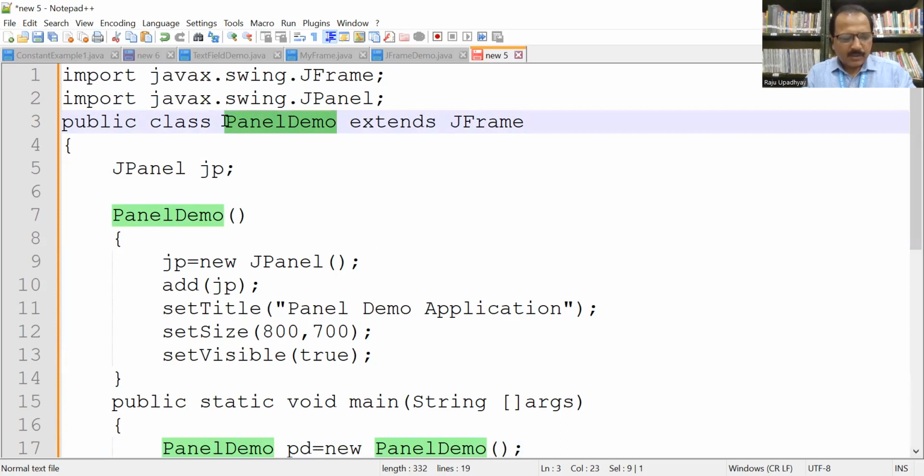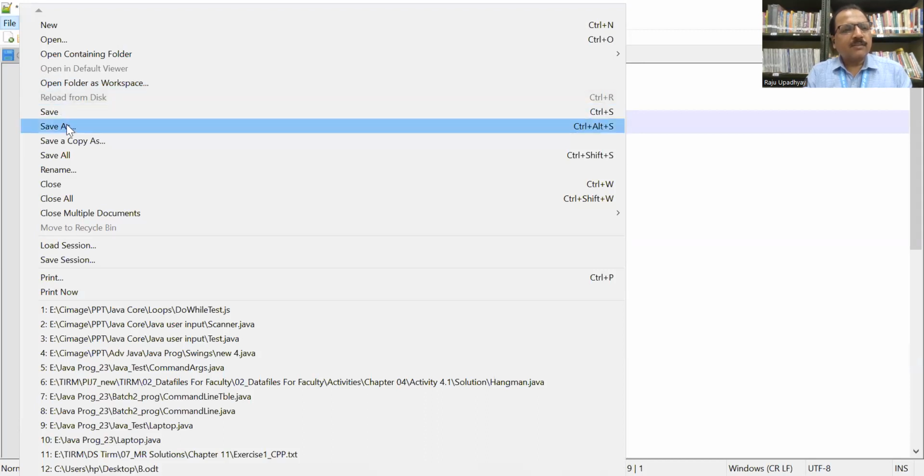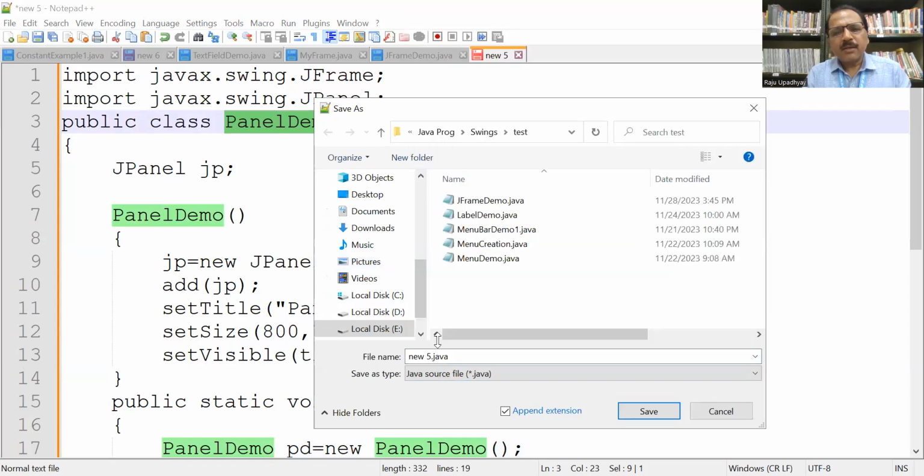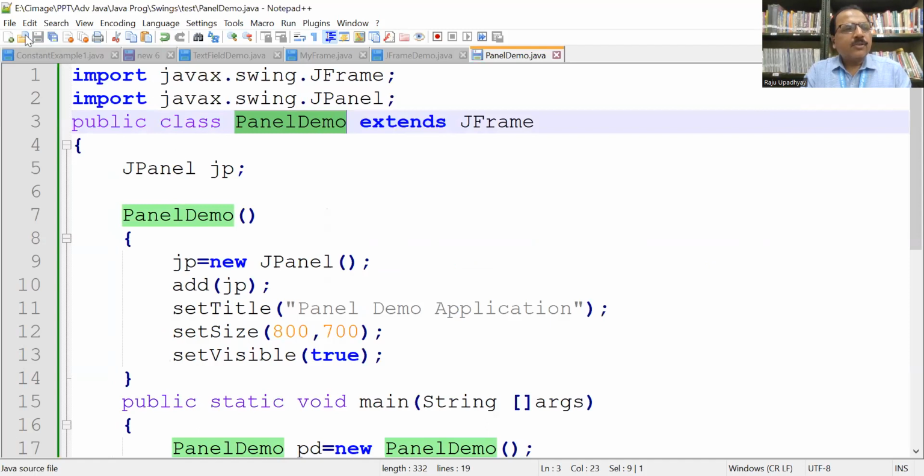So let us save this particular file. So obviously my file name is going to be panel demo.java. So I'm going to save it with the file name panel demo.java. Right. And once it is saved, we need to compile it.